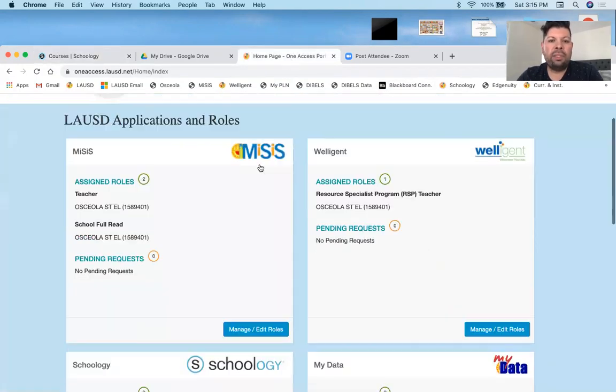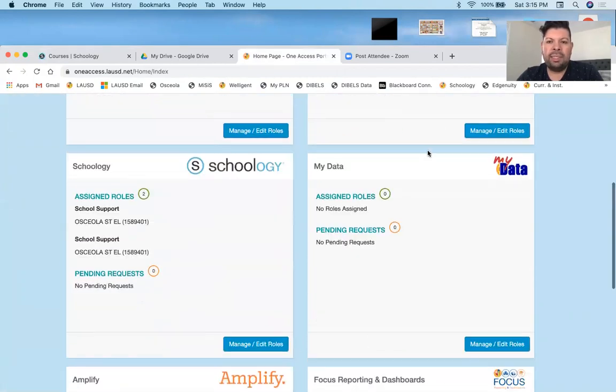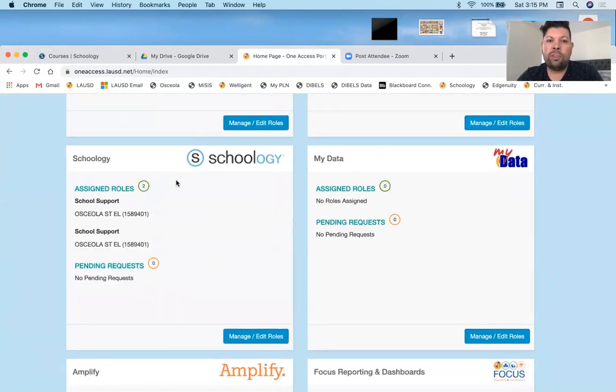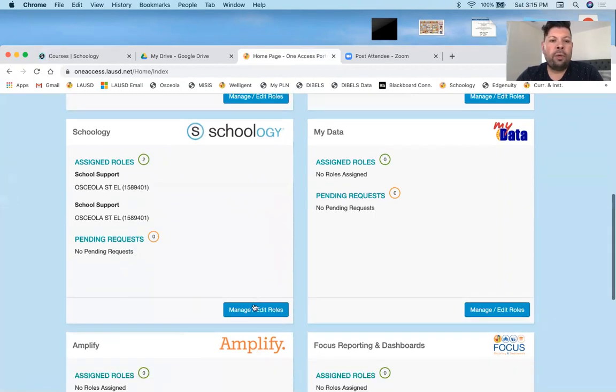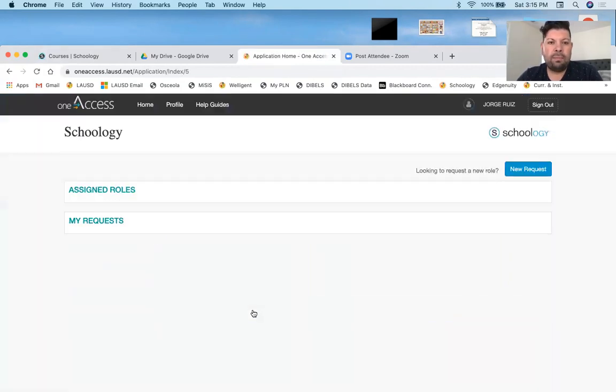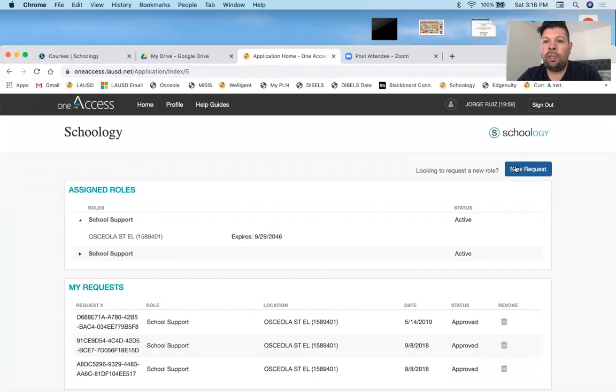So here you'll see my credentials. You'll see these boxes, request access. Here you'll find the box for Schoology. So you're going to go to Manage Edit Roles. You're going to go to New Request.